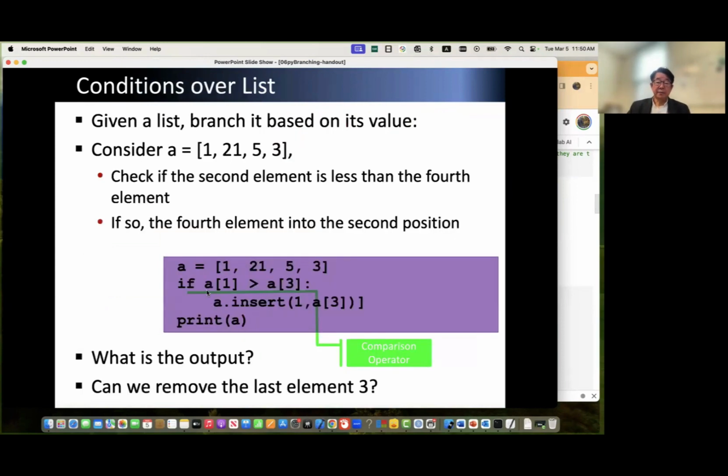So again, given this list, if a[1] is greater than a[3], which is the second element and the fourth element. The second element is 21, the fourth element is 3. Is 21 greater than 3? Yes, it is, right? So insert the fourth element into the second position here. So number 3 will be inserted one more time. So what is the output? If it's to print, then it'll be 1, 3, 21, 5, 3.